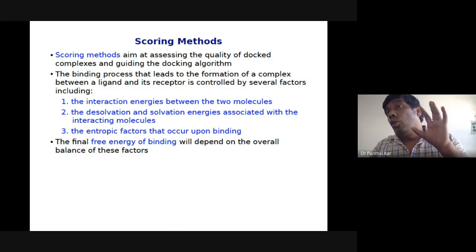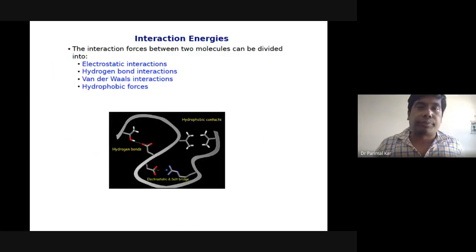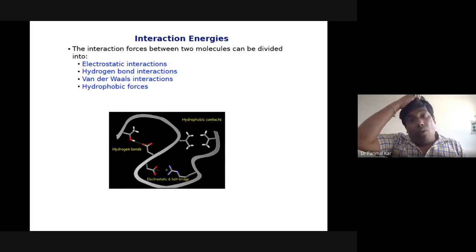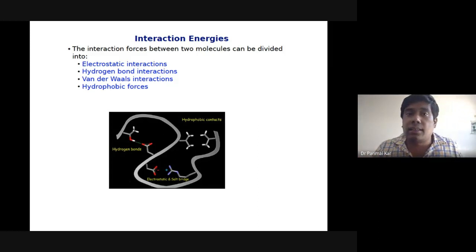Okay, so your scoring function should effectively calculate all these parameters. But entropy calculation is not easy. It's a very time consuming thing. Okay, so now what are those different interaction energies? I already told that there could be electrostatic interactions, hydrogen bond interactions, van der Waals interactions, and hydrophobic forces. So they all favor the complex formation.